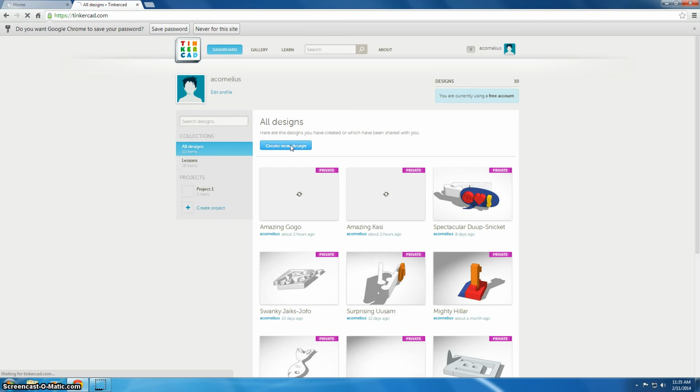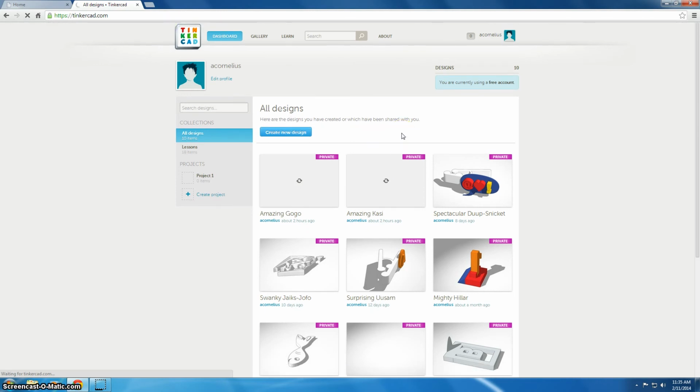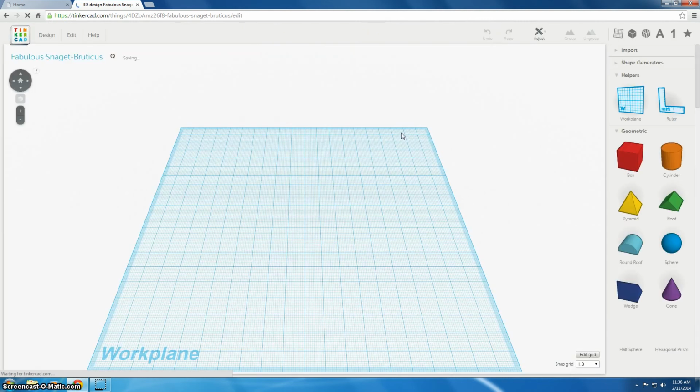Now for this project, everyone is going to use a very specific paperclip design. I have that design saved in my resources folder. So once the editor opens, we will go ahead and get that file out of my resources folder, and you'll be able to start designing. So my new file is called Fabulous Snagit Bruticus, which is hilarious. And what I'm going to do is click over here on the right under Import.